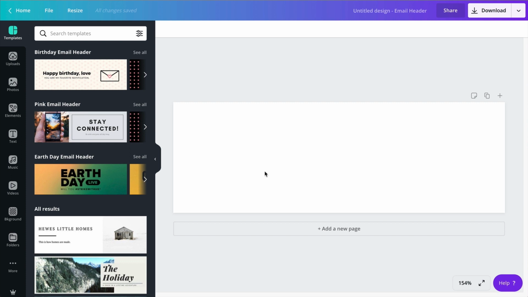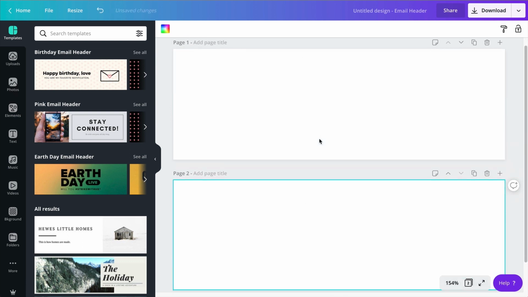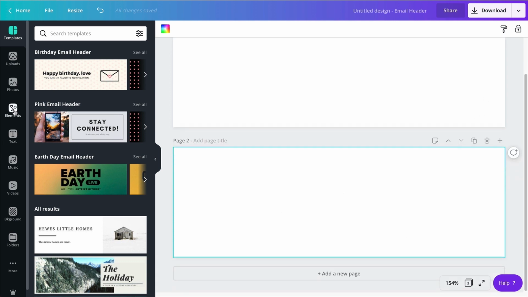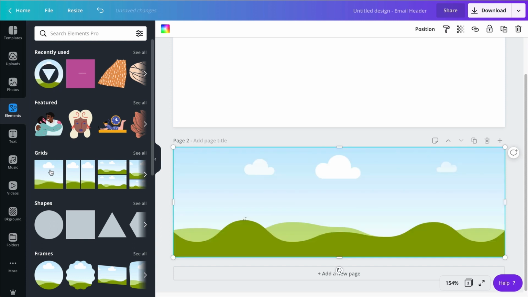All right, so I have a pretty good idea of what I want to do. I want to start with two different banners, okay? That would be the headers of my emails, and each of them will have a consistent look and feel. And I envision two large visuals on these. So I'm going to start by going to my Elements tab and choosing the grid. I'm going to go for grid right here.